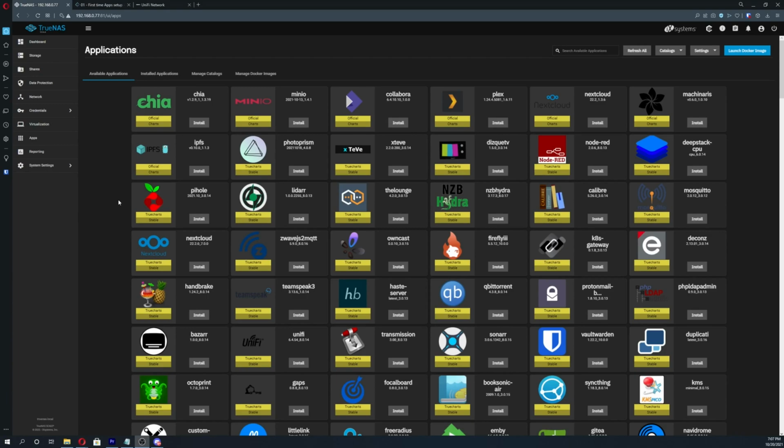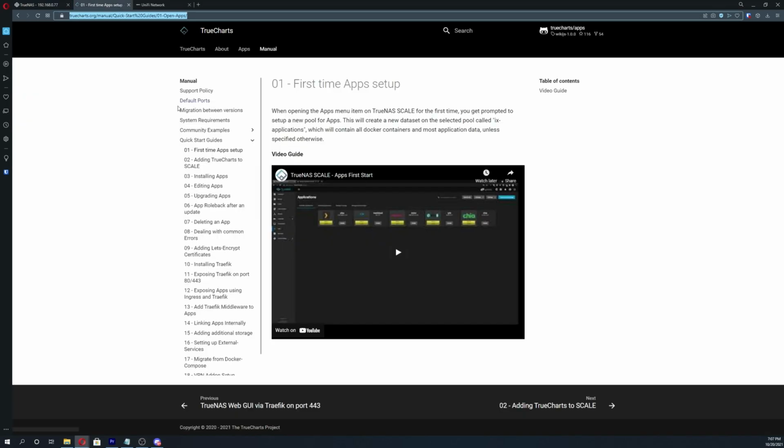This is just going to be a quick video on how to set up Traefik, which is just a reverse proxy. So some prerequisites: you're going to want to complete this entire quick start guide, including adding Let's Encrypt certificates. And then you can do these two if you want to.